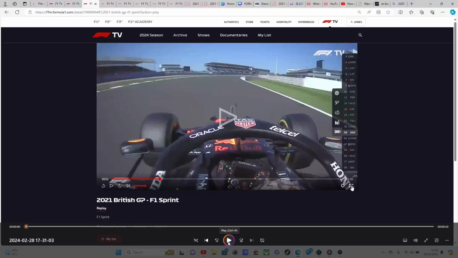Now, they show the front view of Max's car up until this point, but immediately from about here onwards, they switch to the rear viewing camera. So we can't make direct comparisons and we cannot see Max's steering inputs to make comparisons between what happened in the sprint and what happened in the main race. But we'll take you through the onboards that are available to us from the Saturday sprint race.